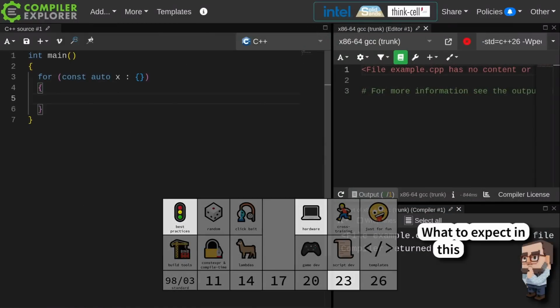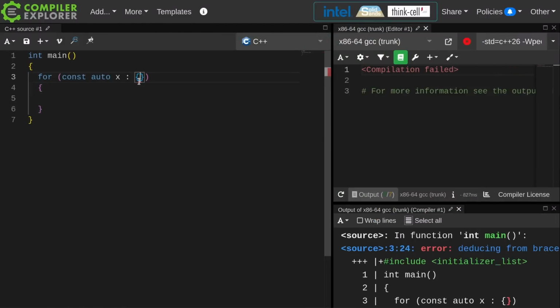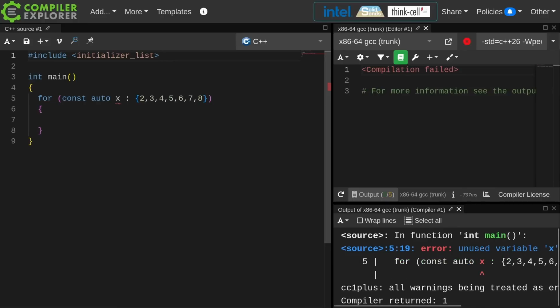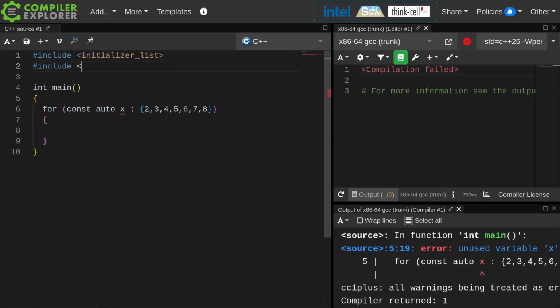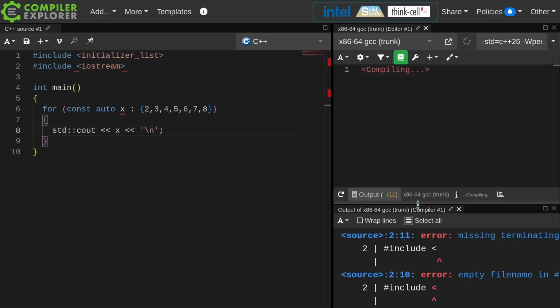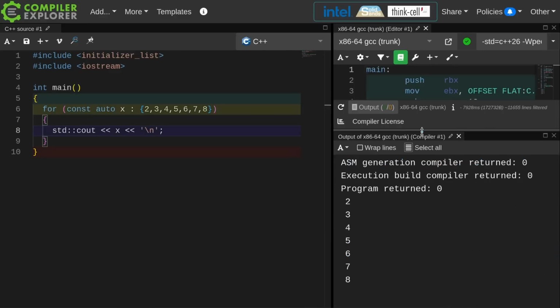The first thing that I'm going to show you that you might not know is I can actually iterate over an initializer list. To do this, I do have to include the initializer list header, and I really do need to do an episode on initializer list constructors. That's on my to-do list. I'm just going to print this list of numbers here. This isn't going to be terribly interesting. We're just going to see 2, 3, 4, 5, 6, 7, 8 printed.